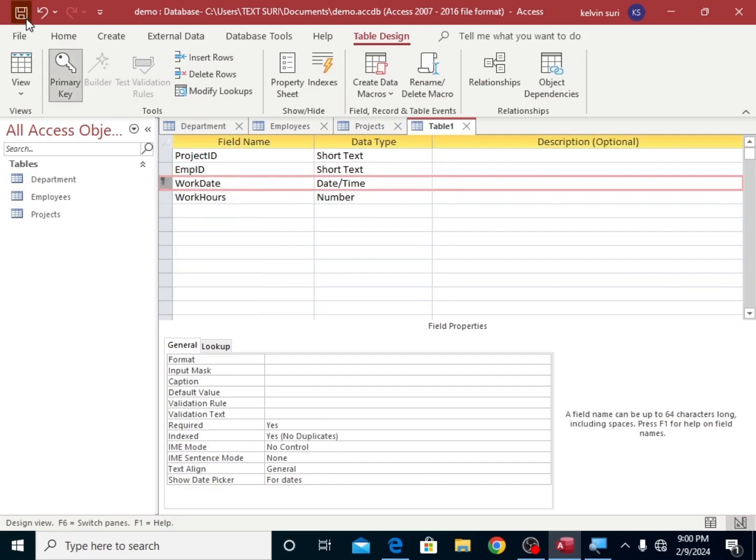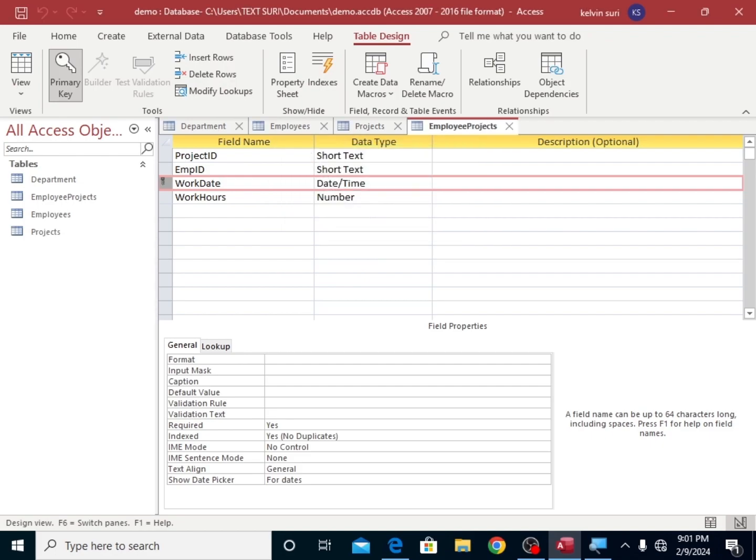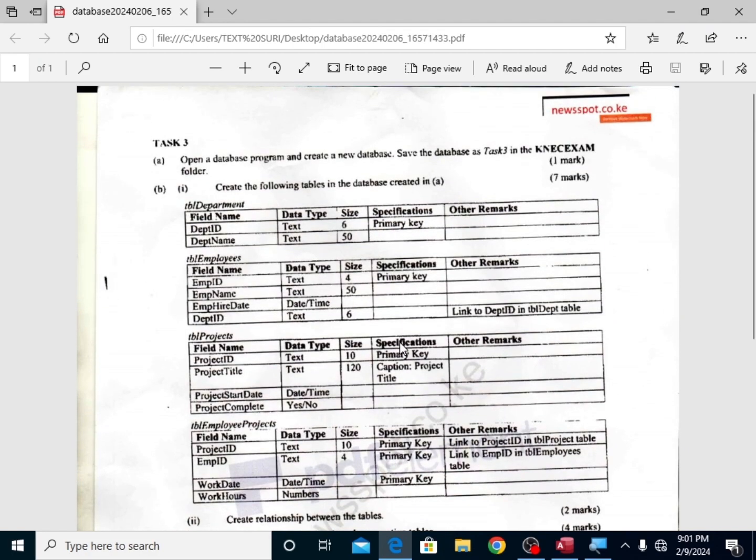I will save this table, employees, project. That's the name of the table. I will save like that. Here now, I have already successfully created these 4 tables.